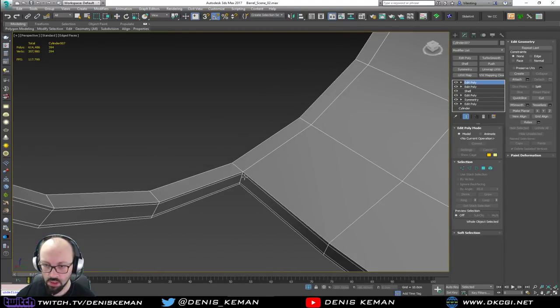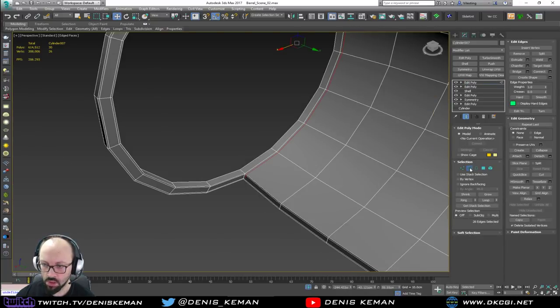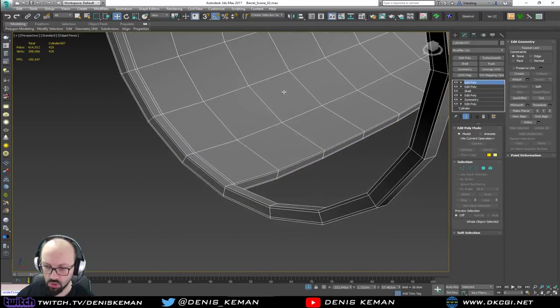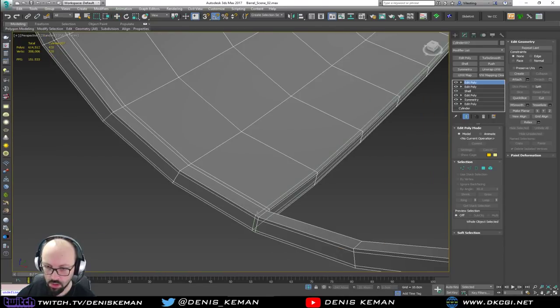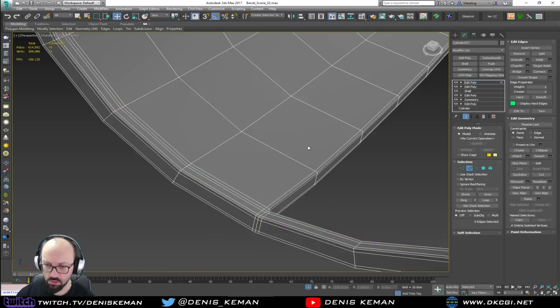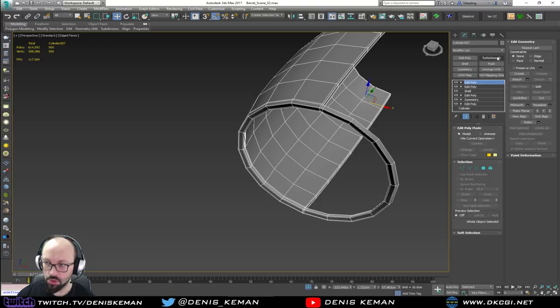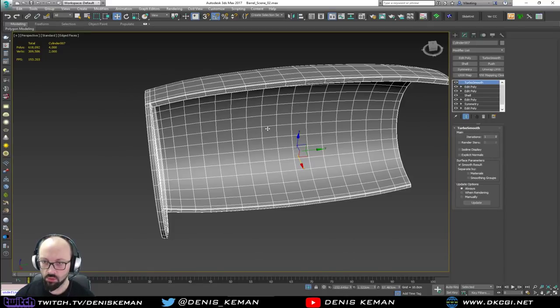One edge in there. Come on. There you go. And I think there should be one more going across in here on the bottom as well. There you go. One in there, another one in there, to hold a whole circle. And one more in there. So now if we drop in a turbo smooth, they should hold really well. Like that, which is nice.